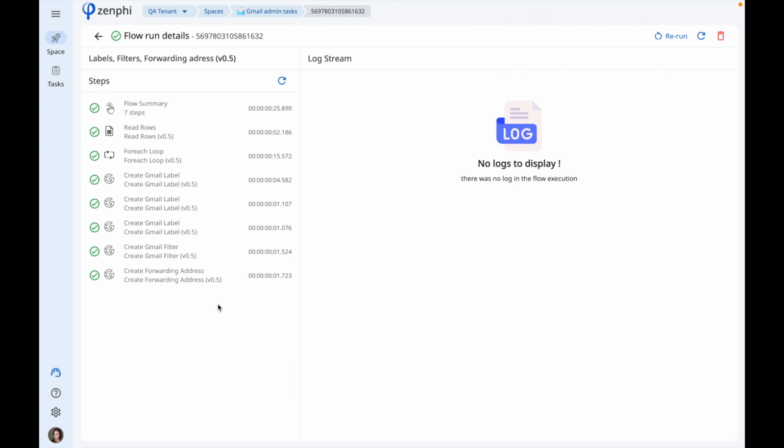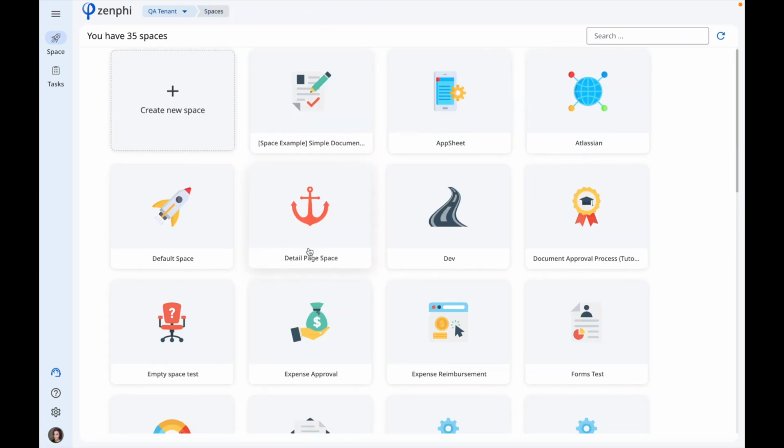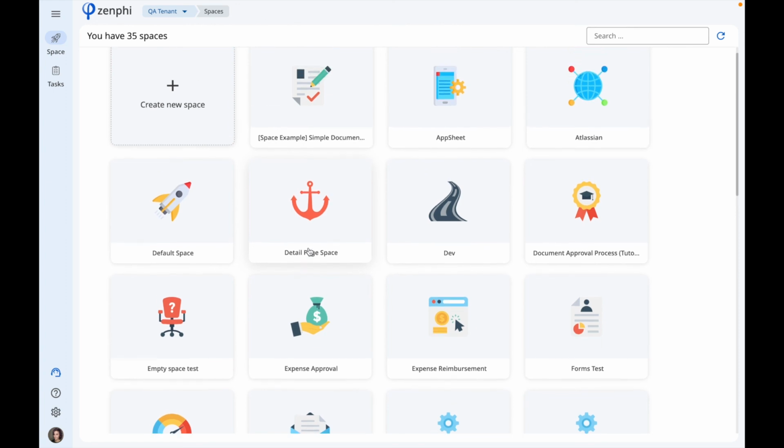Moreover, if you want to build a solid analytics around your process and create dashboards with metrics like how many employees were onboarded within a specific period, what is the average time to onboard an employee, etc., you can easily do that with Zenphi tables and dashboards. And let me show you one simple example. I'll just quickly open one space for you.